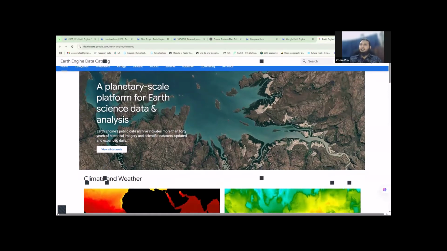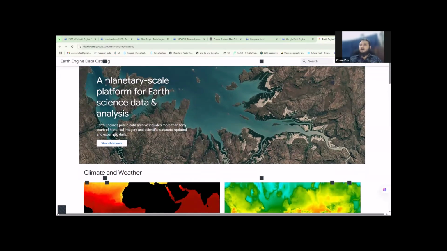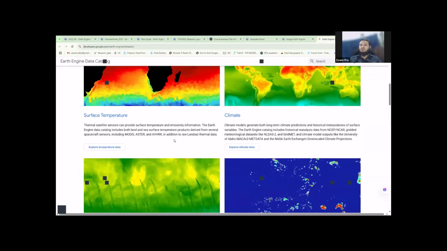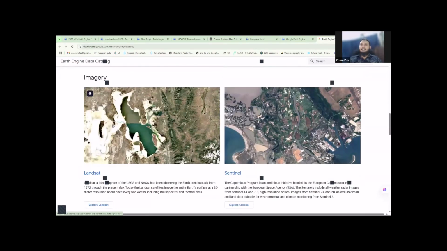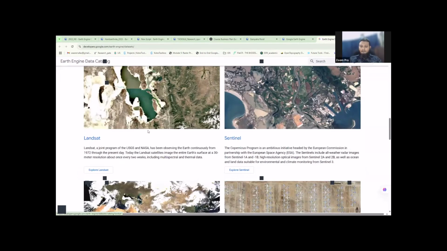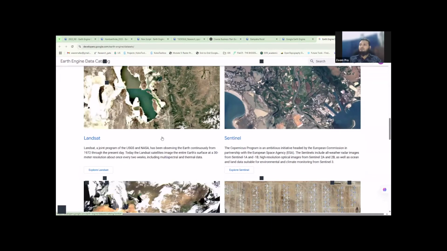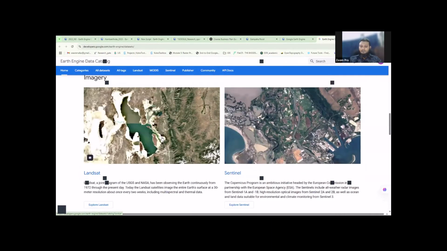You have a lot of freely available datasets here. You have surface temperature, climate, atmosphere, weather, and mostly you have all the Landsat data from 1972 up to date. And you have Sentinel data as well. Here the Sentinel data is available from 2015. These Landsat and Sentinel data are mostly used in research programs by researchers.